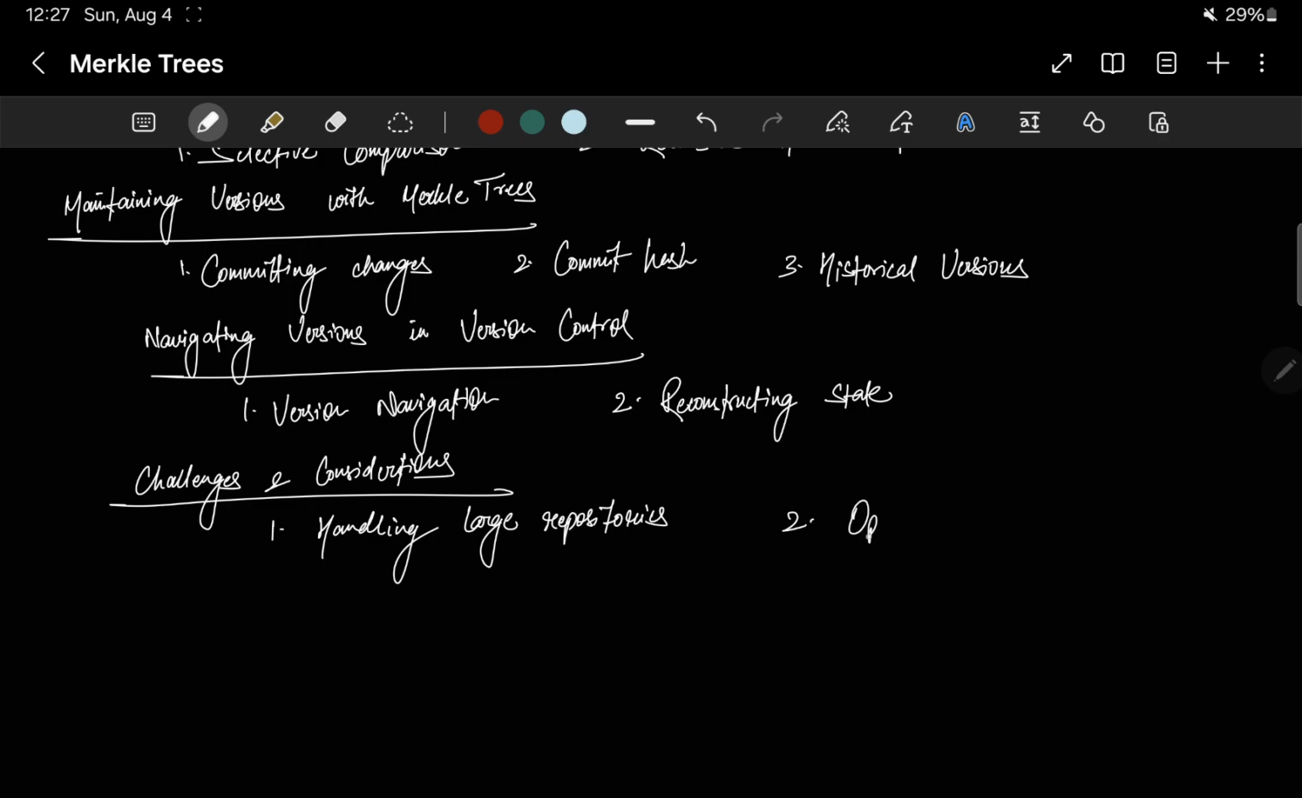Next is optimizing storage. Ongoing efforts are made to optimize Merkle tree structures in version control systems to balance storage efficiency and performance. We have to optimize the storage also, because every commit is creating a new Merkle tree, right? So we need to find ways in which we can efficiently store that tree. There is ongoing research in that field on how to efficiently store those Merkle trees.